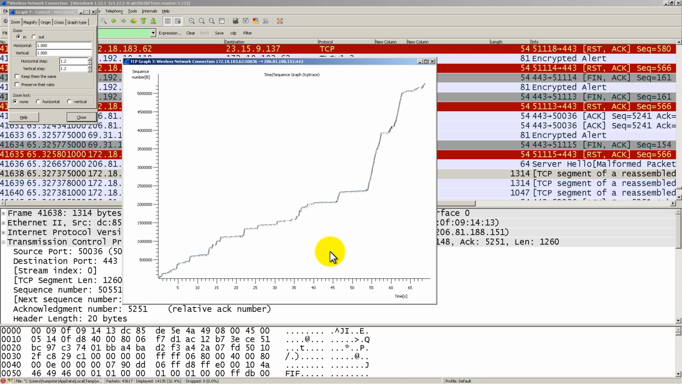Okay, so what this is, you can see that as we go along in time to the right, so from left to right is our conversation time, our sequence numbers are trending upwards. We have periods where things are kind of flat and then they go up. The reason they're going up is things are being acknowledged. Right here, it's going up very, very slowly.